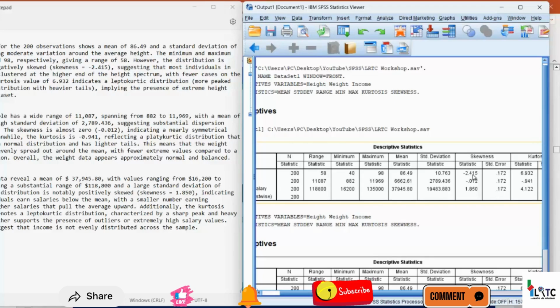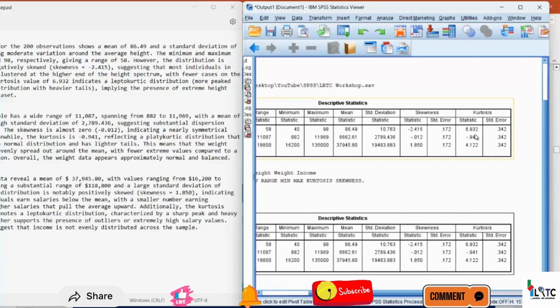The next statistic is the kurtosis. Let me go to the kurtosis where you have this. This is the value. Now let me read it out. The kurtosis value of 6.932 indicates a leptokurtic distribution, that is, more peaked than a normal distribution with heavier tails.